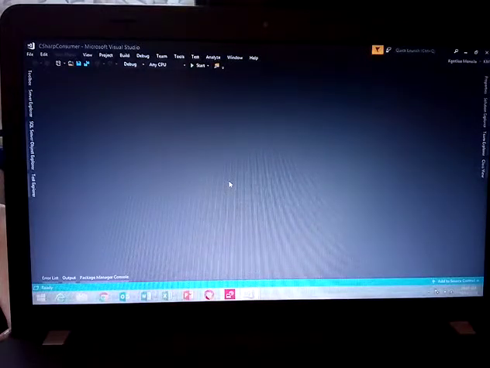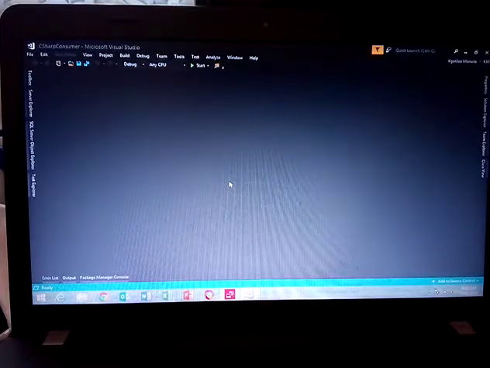So now let's see how does a code that is CLS compliant look like, and how does a code that is CTS compliant look like, and see the behavior of the code that is CTS compliant and the behavior of the code that is CLS compliant. We will also show you what you can do with the code that is CTS compliant and what you can do with the code that is CLS compliant.